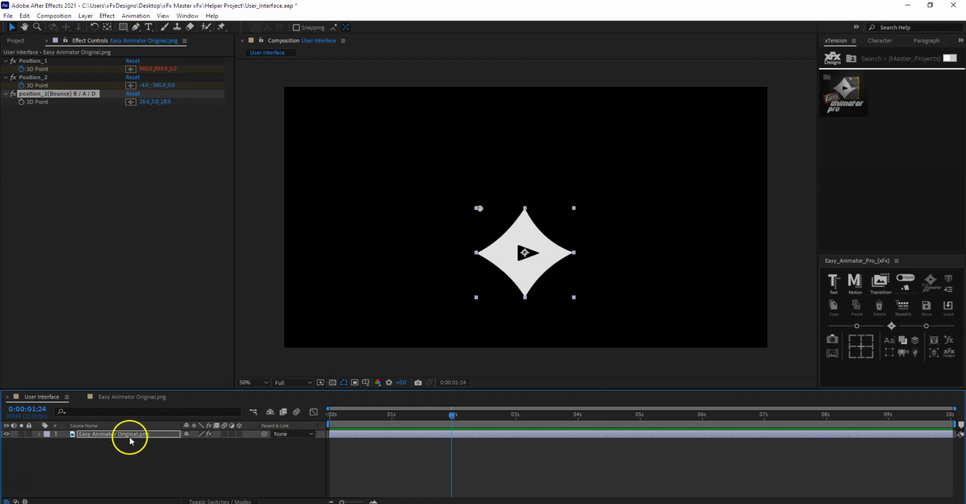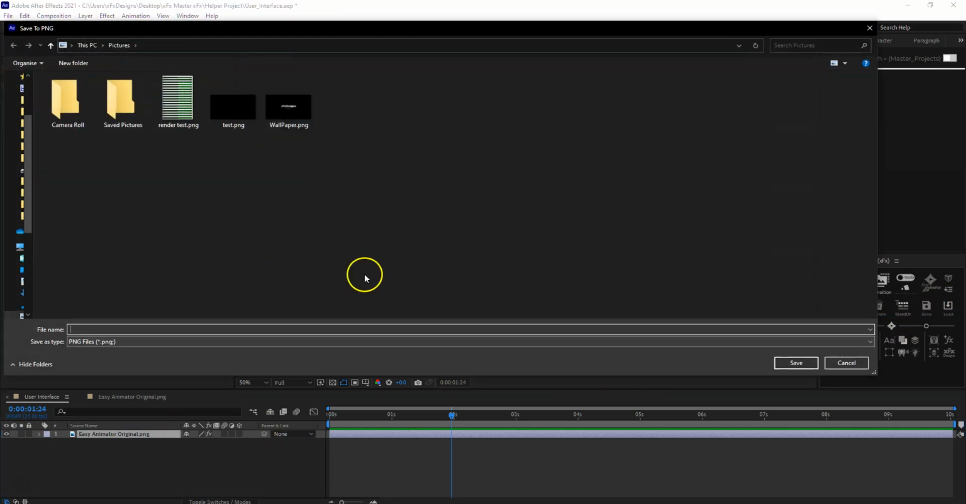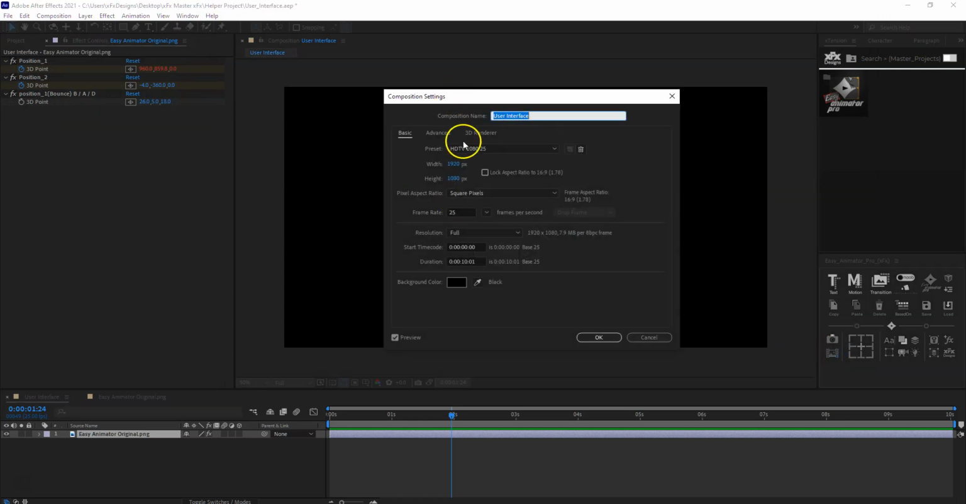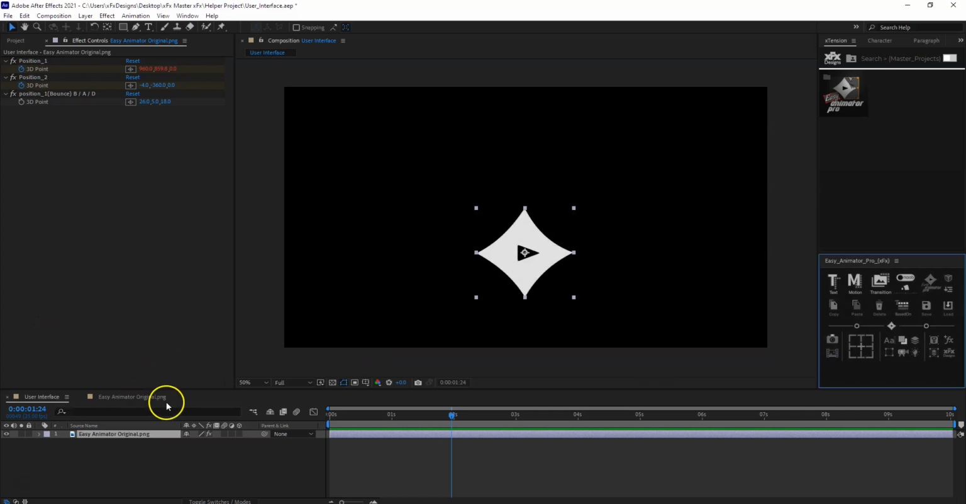Next, we've got our simple PNG, save to PNG. If we click, we can rename and save the PNG. Then we've got this composition, create a new comp, very simple. With the right click, you can adjust your current composition settings.